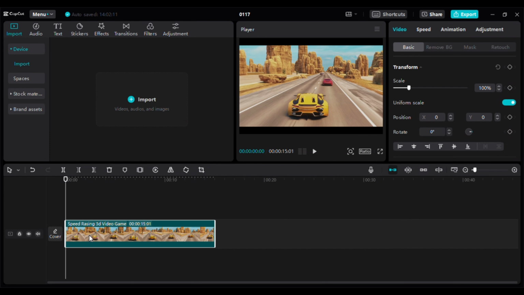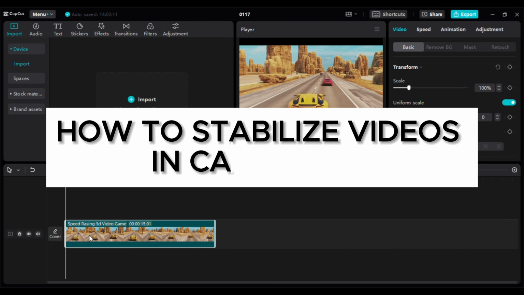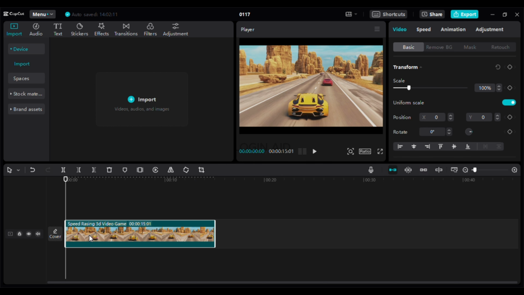In this video, I will guide you on how to stabilize videos in CapCut PC. So if you also want to stabilize videos in CapCut PC, this video is just for you. Follow the simple steps and you'll be able to do it.